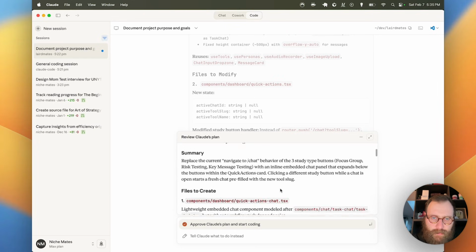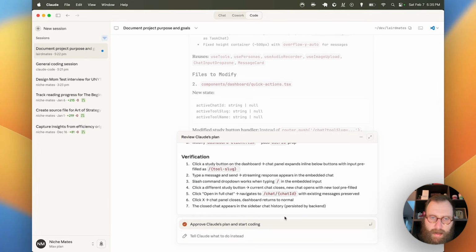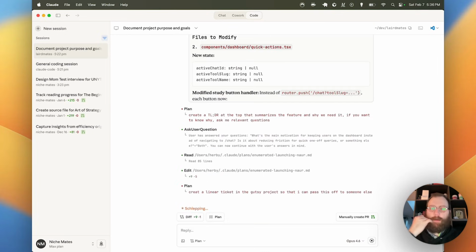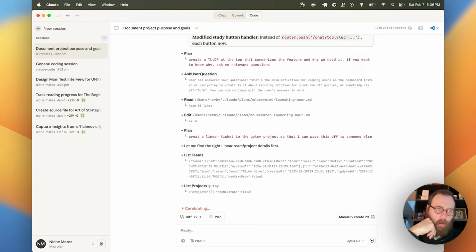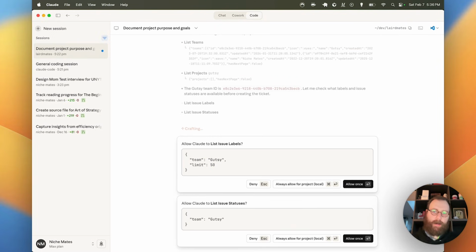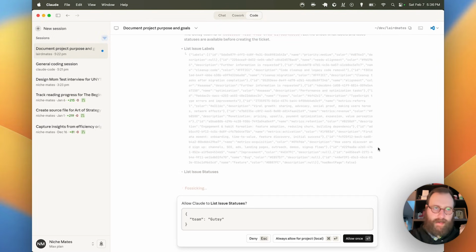All right, and now we have a TLDR that includes why, or what the goal is, and making the dashboard self-sufficient. All right, and now it will ask us to start coding, which, if you want to try, feel free. But what I want is to create a Linear ticket in the Gutsy project. I don't necessarily want to code here.